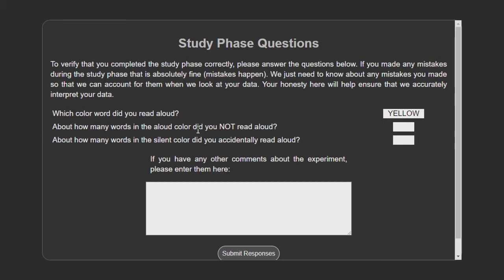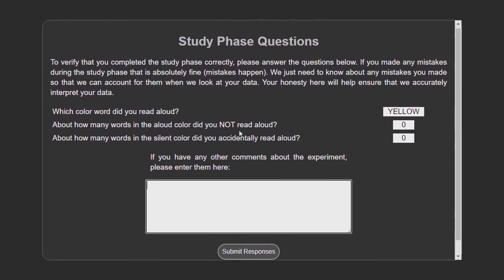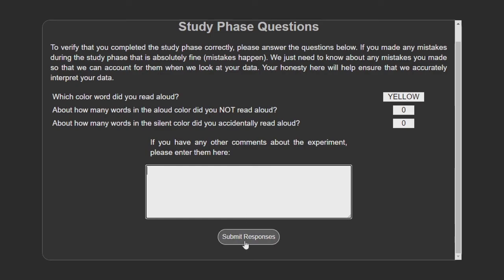And then we have questions about, did they not read any items aloud, or did they accidentally read any silent items aloud? And then I like to have a free-form response box where subjects can basically type in anything else that they want to tell us about the experiment. And this is all just basically going to get logged in the data file and help us look at subjects' data to make sure that they were performing things correctly, they weren't making too many mistakes, and we can make decisions about dropping data if they were making mistakes.